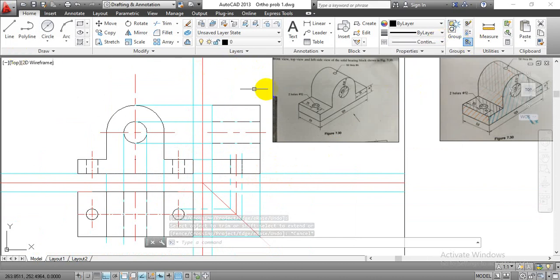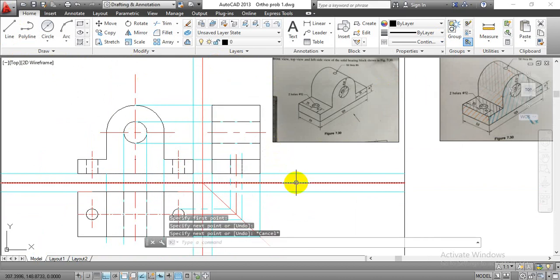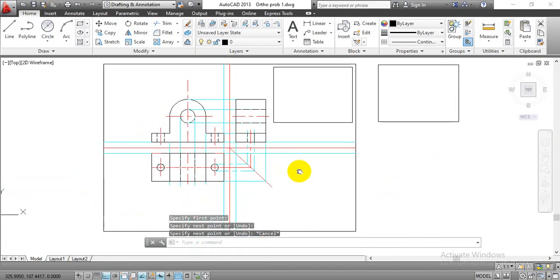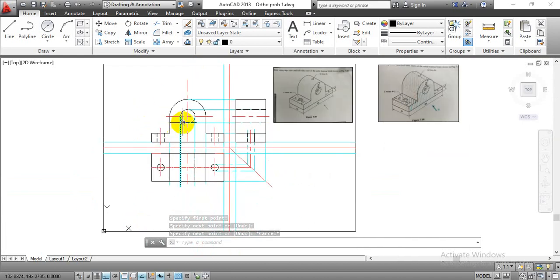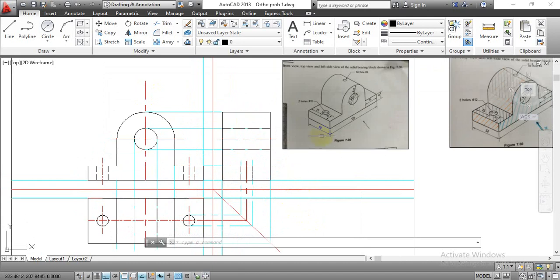Go with this continuous line. So by mistake, I have deleted this object line over there. So let me redraw it once again. Okay. Now this is all about this construction of front view, top and side view. The only remaining thing is that you have to give dimensions.